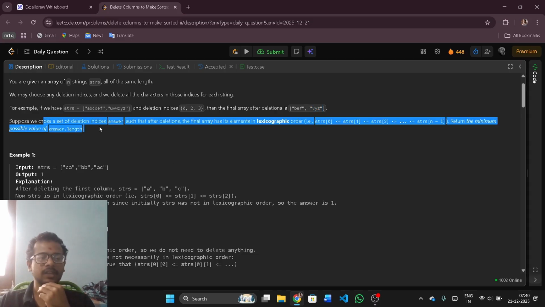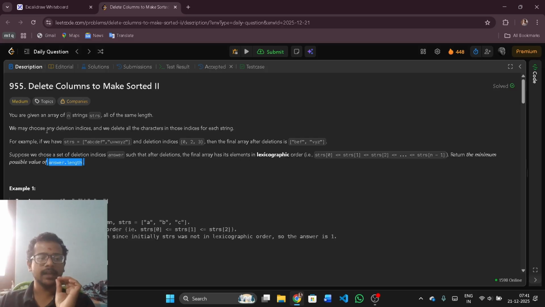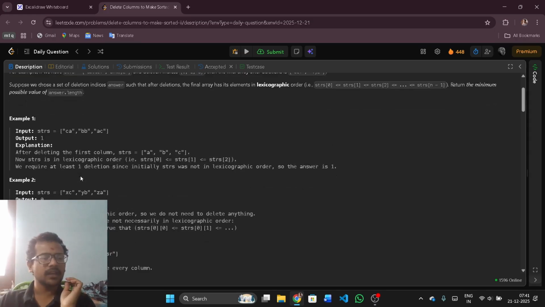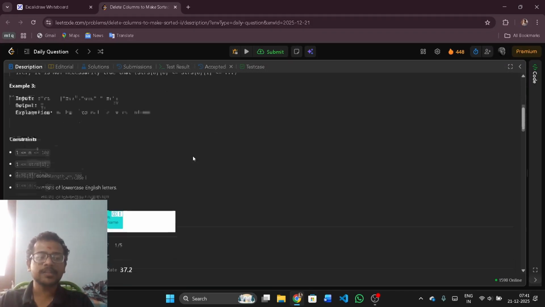Suppose we choose a set of deletion indices answer such that after deletions the final array has its elements in lexicographical order. That means strings of 0 is less than or equal to strings of 1, less than or equal to strings of 2, and so on up to strings of n minus 1. Return the minimum possible value of answer dot length. Let me tell you what this means: we just need to return how many columns we are deleting.